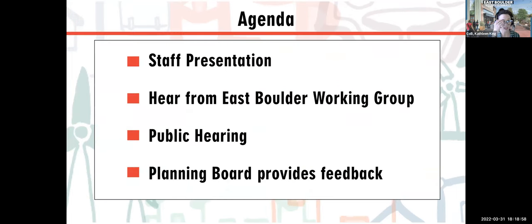So we've got a busy agenda. Actually, we'll do a staff presentation, and I'll be joined by my colleagues, Jean Sanson from Transportation and Jean Gatza. And then we have five working group members with us tonight who will share a bit about their experiences working on the project and thoughts on the outcomes of the process. And then after we hear from those working group members, we can go through any clarifying questions that Planning Board may have for staff or working group members. And then Planning Board will hold the public hearing and then host a discussion of the key questions and provide feedback on the plan.